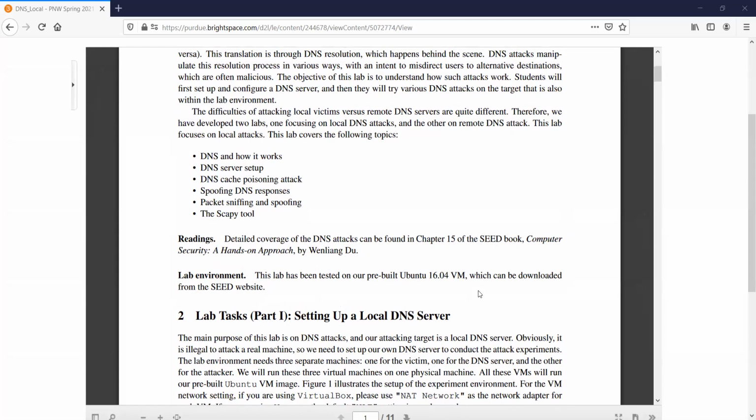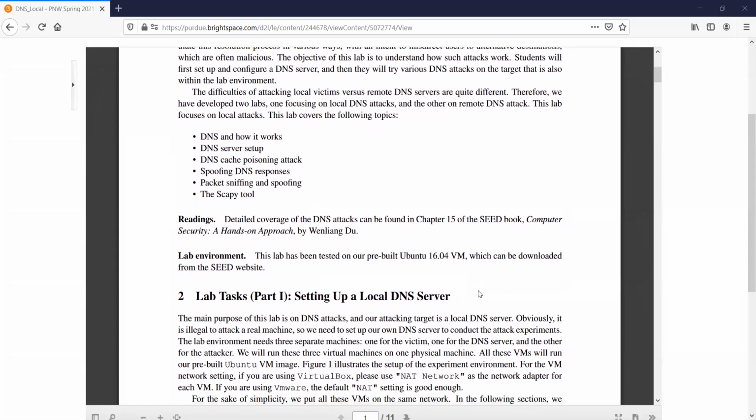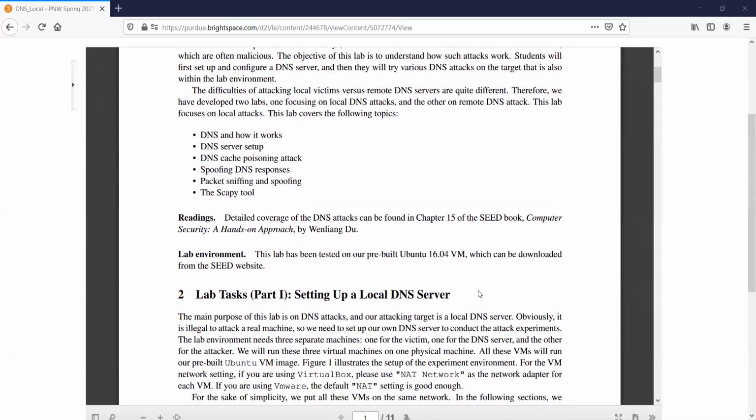DNS attacks will manipulate this resolution process in various ways with an intent to misdirect users to alternative destinations, which are often malicious. The objective of this lab is to basically understand how those attacks work, and that therefore will also direct us into how to understand how DNS works itself.